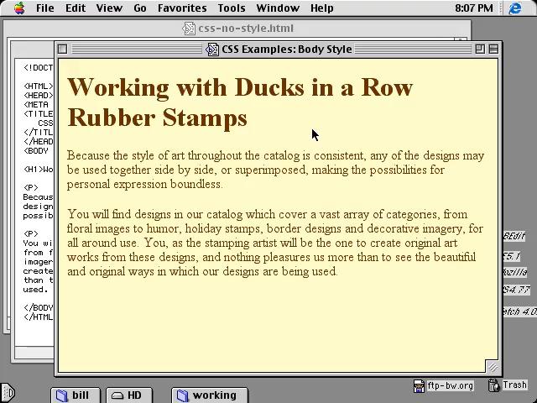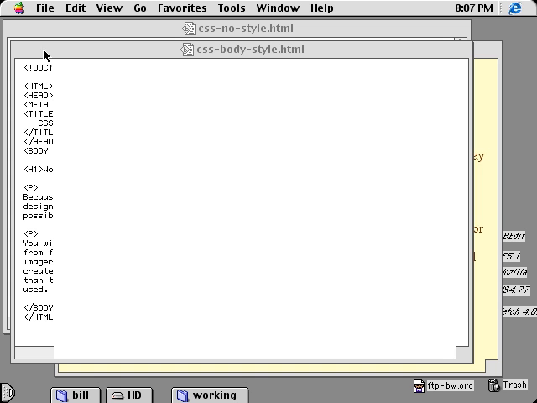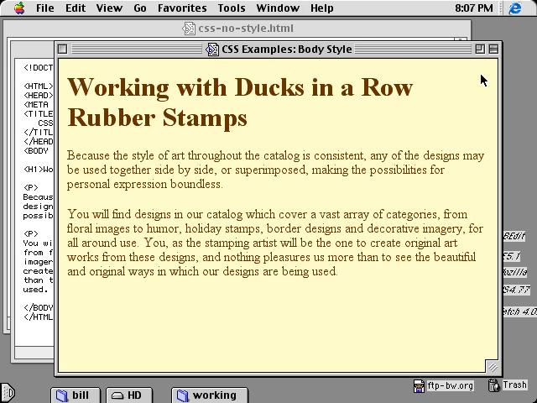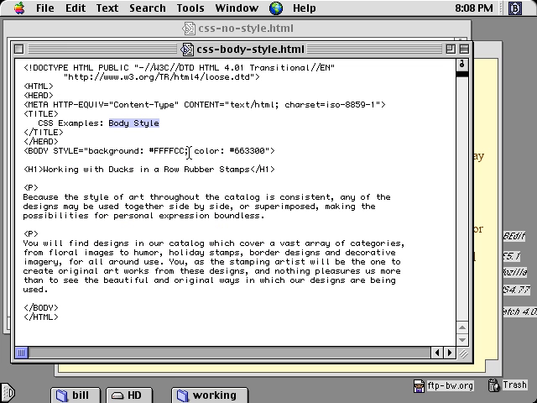This is that page with the style in the body tag. Notice the title, body style. That's the only difference you'll see. Here it says body style, and on the previous page it said no style. So it is a different page, and there is absolutely no substantive difference in the result. But it allows us a level of flexibility that we did not otherwise have.